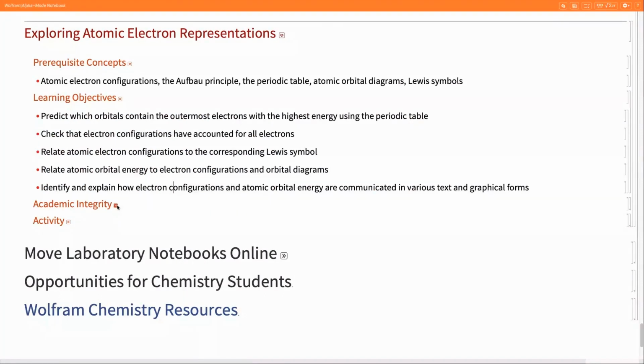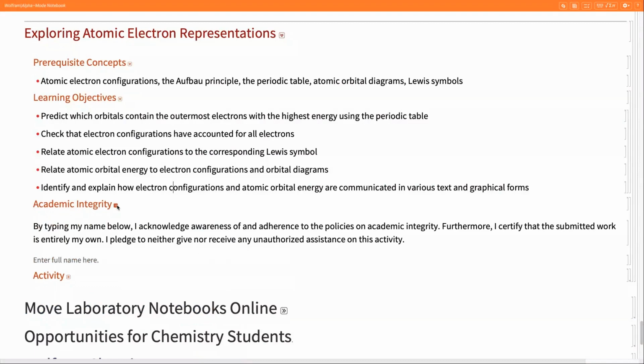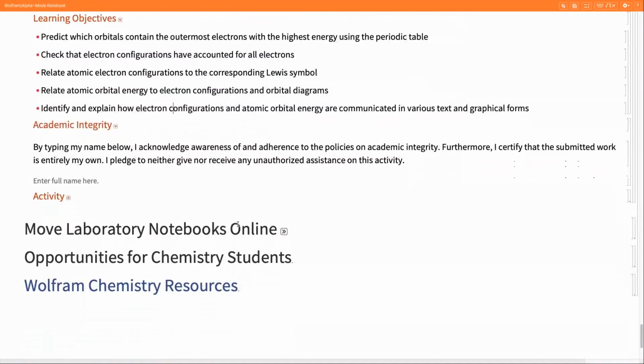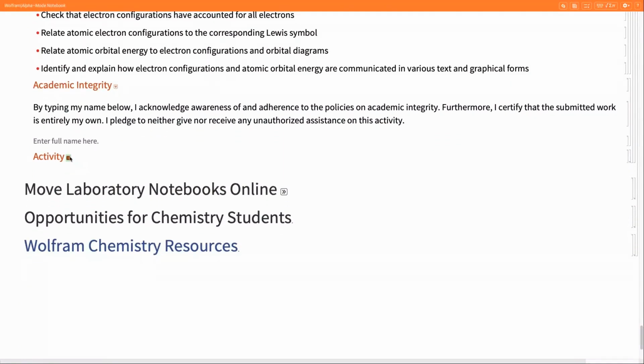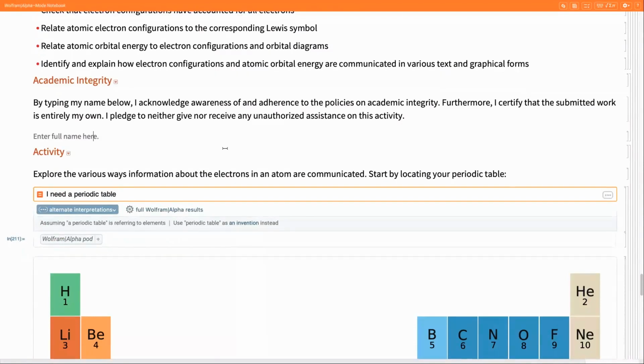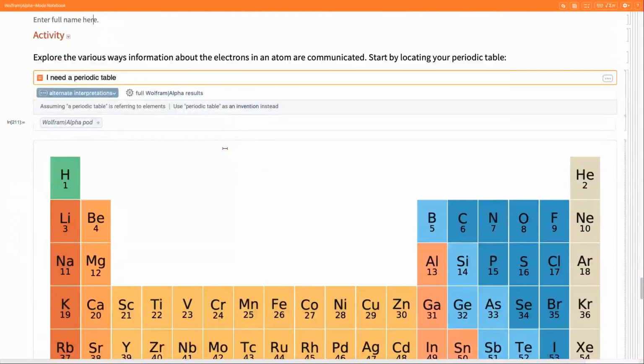If you're new to doing electronic activities, you're going to want to always have an academic integrity statement, clearly laying out what the students can or cannot do when they're working on the activity, and have them type their name in a cell, acknowledging that they've read that and understand it. And then we get to the activity. Again, I've had this filled in so you can see what it would look like after the student has processed the activity, but these output cells would not necessarily be here in what you would disseminate to your students.